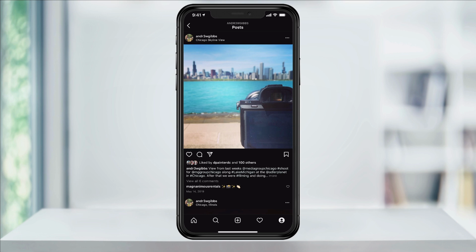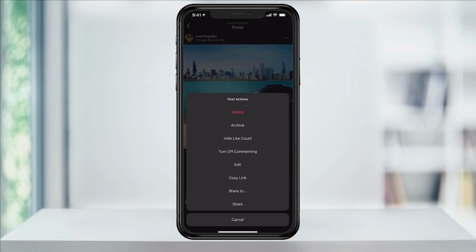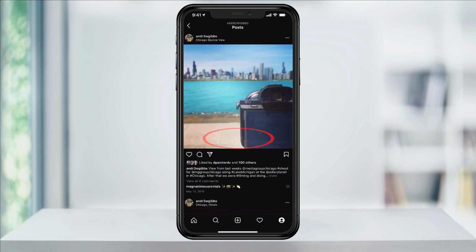To get started, open Instagram and find the post that you want to hide the likes for on your profile. Notice how the likes appear right now. We can see names and then a count of all the likes. Tap the three dot button on the top right of the post and then choose Hide Like Count. You will then see the like count is now hidden.